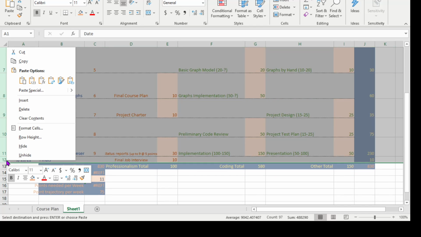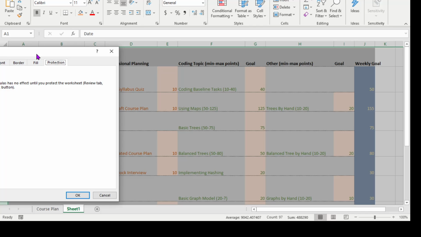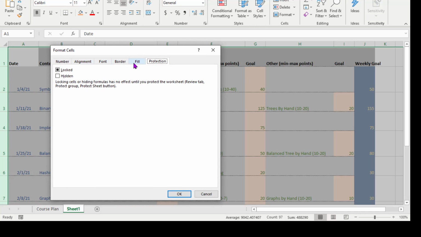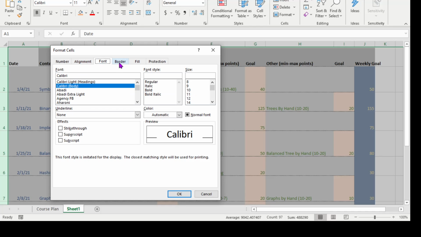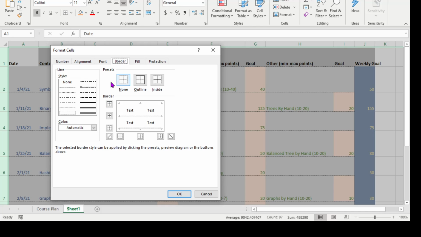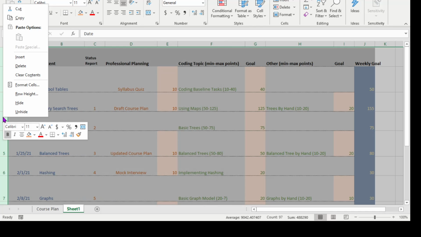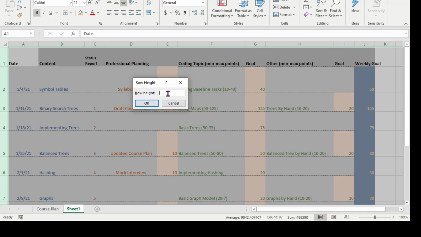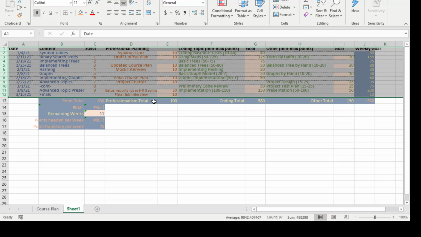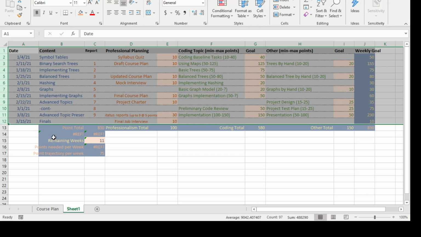And then there's actually a little trick here as well. You can pick these rows, right click, and say format cells, and I'll bring this over all the way. Let's see, number, alignment, font, border, fill. Nope, I'm sorry, I want row height. That's what I wanted. Right click and say row height. I'm going to set it to 10. That's going to be too small. Set it to 15, and that's looking better.